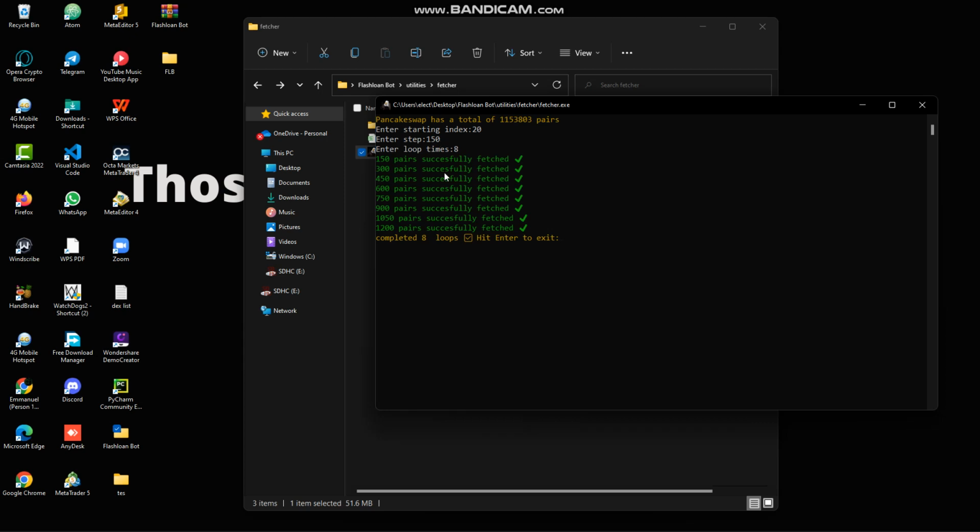You see, we decided to do this 8 times, and if you count 1, 2, 3, 4, 5, 6, 7, 8, you actually see that it goes 8 times to fetch 150 pairs, and the total pairs it fetched is 1200 pairs, because 150 times 8 is actually 1200.